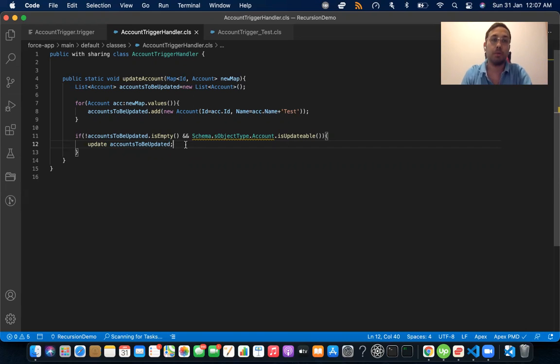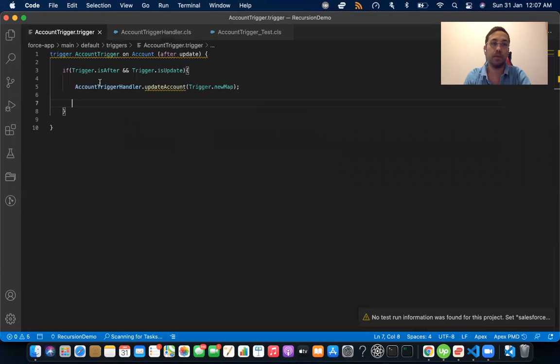So it's a classic problem in Apex triggers that we usually see. Basically, I have here an account trigger, and it has an after update event. And what's happening in the after update event is calling this specific handler, which has this method update account, and it's passing a map of the newly updated items.